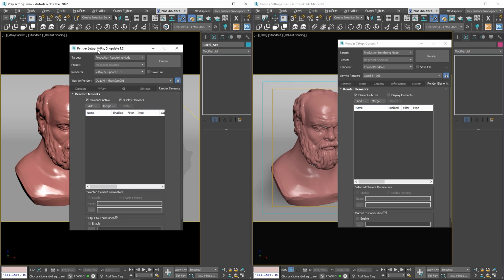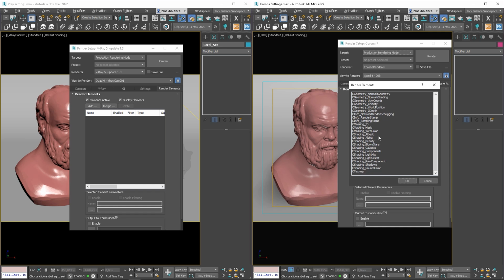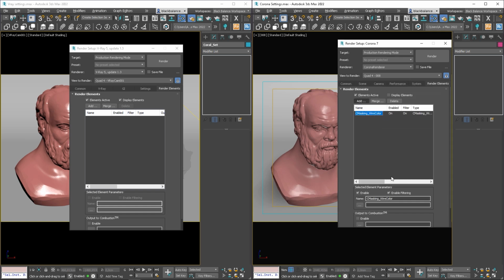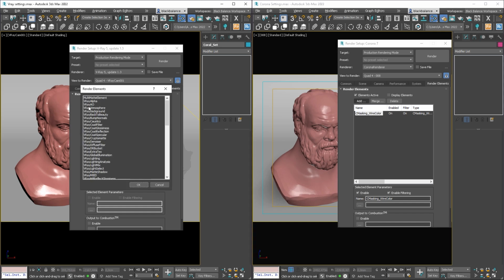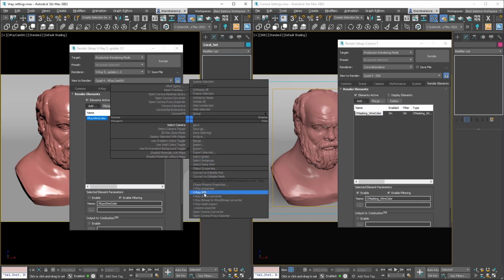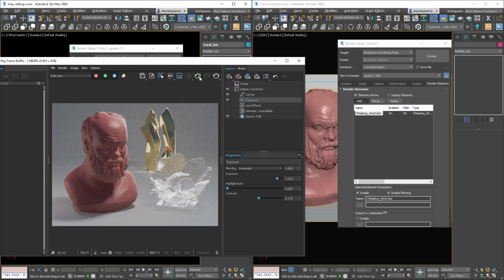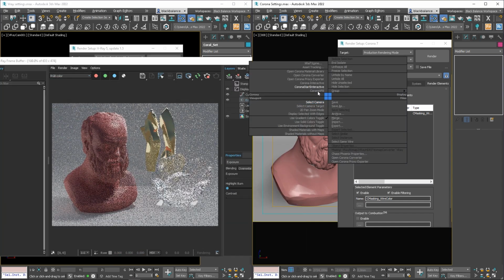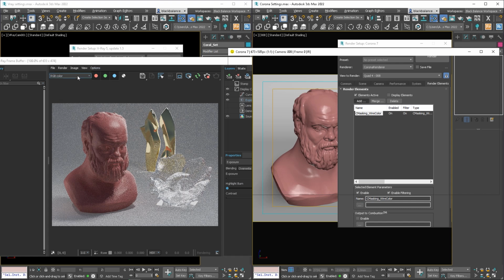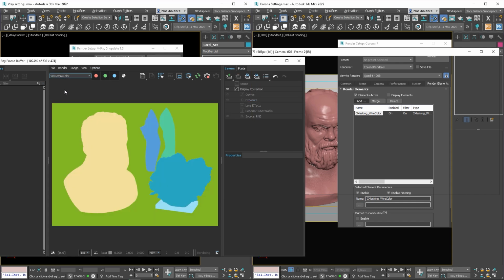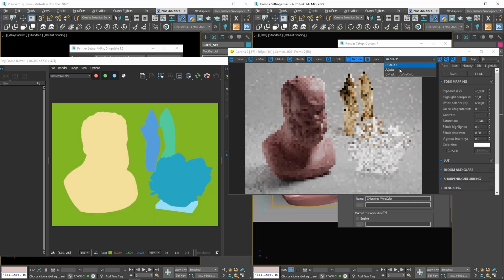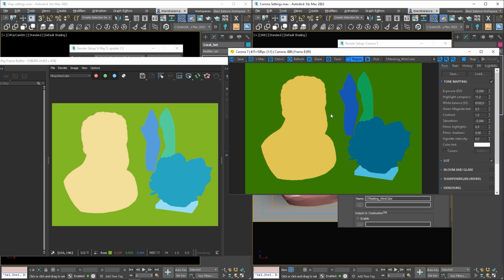Every time you create a visualization, I advise you to add a CMasking wire color pass to make selection in post-production easy. In V-Ray, the name is pretty similar. It's called V-Ray wire color. Let me show you how these passes look in case you don't know them. They are pretty similar, aren't they?